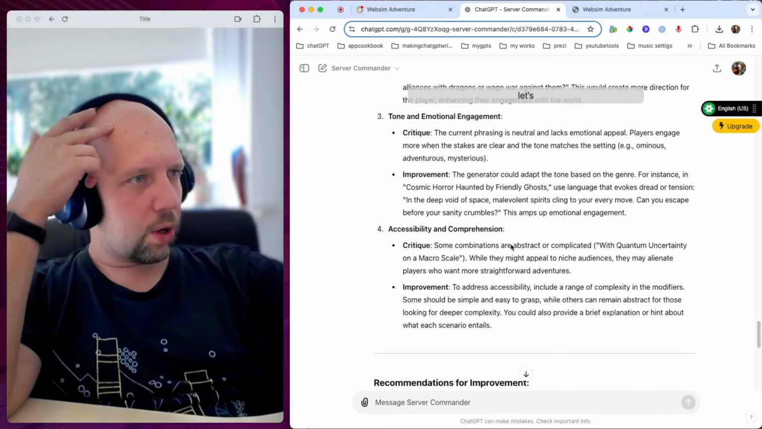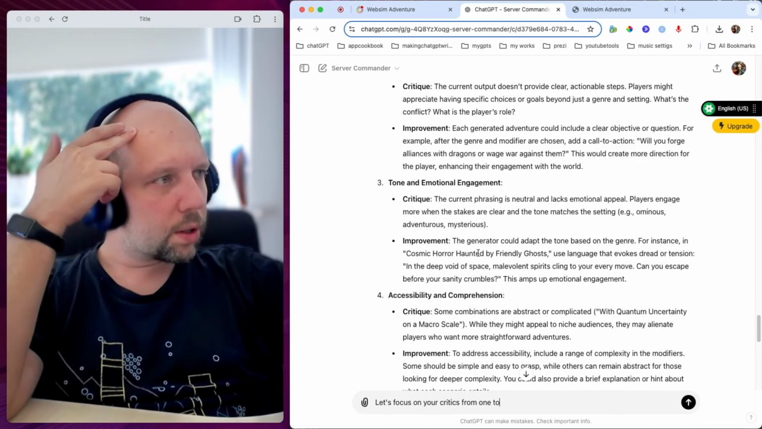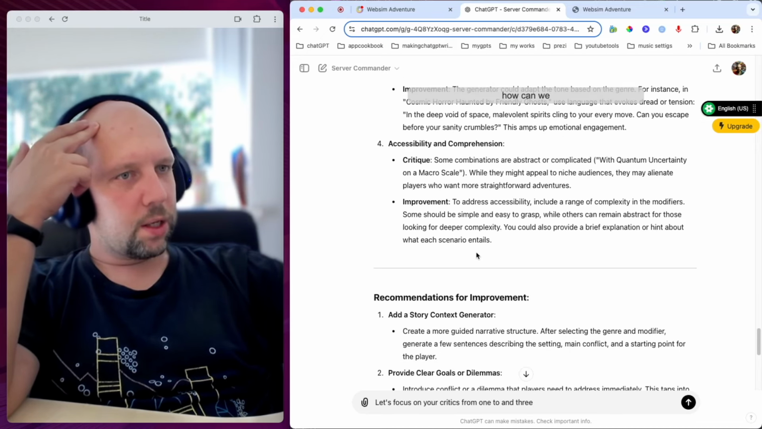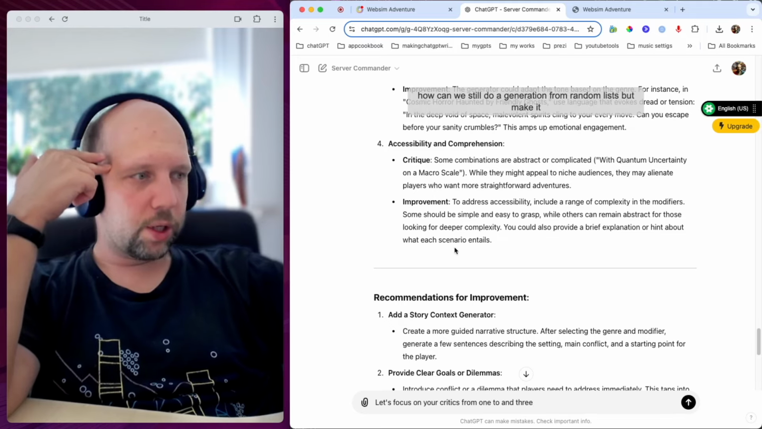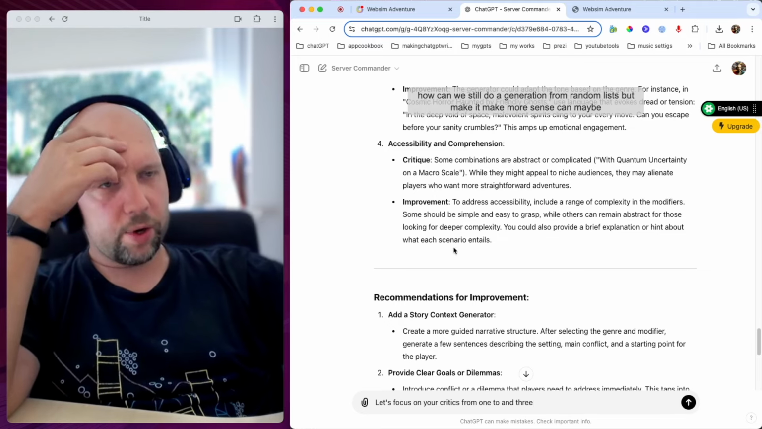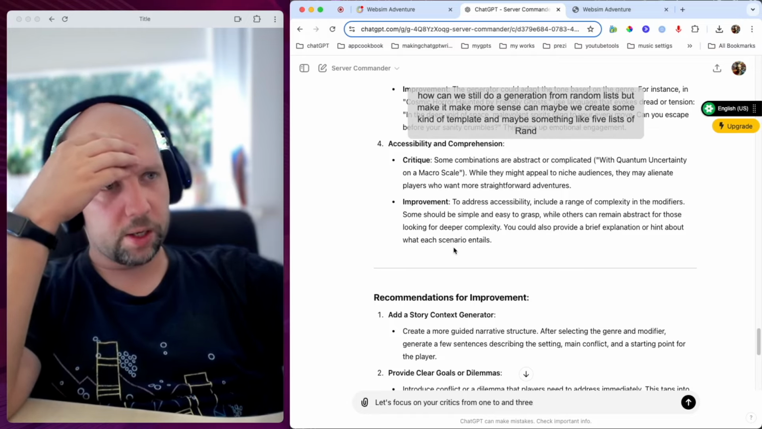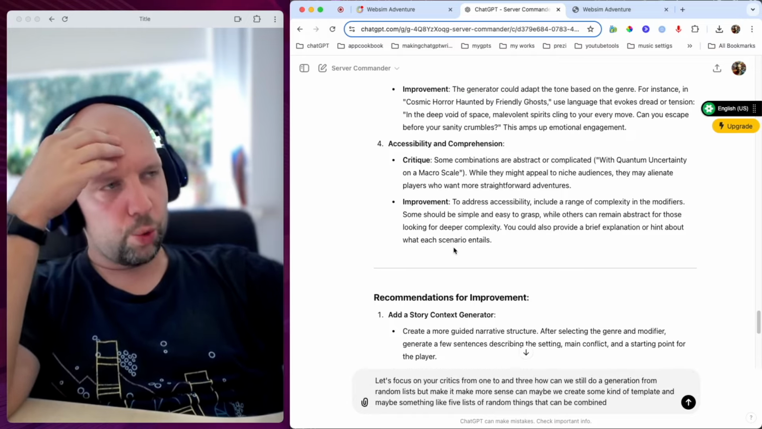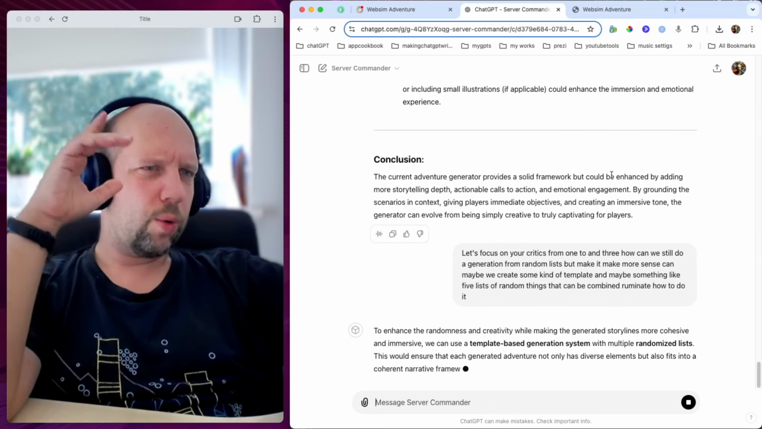Let's focus on your critics from 1, 2, and 3. How can we still do generation from random lists but make it make more sense? Maybe we can create some kind of template and maybe something like 5 lists of random things that can be combined? Ruminate how to do it.